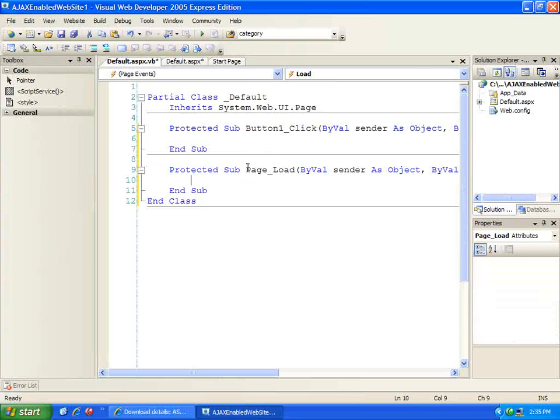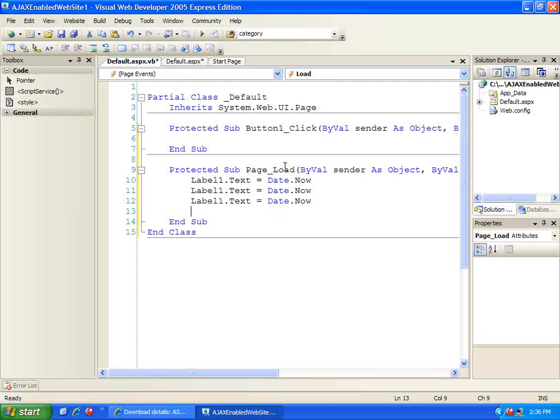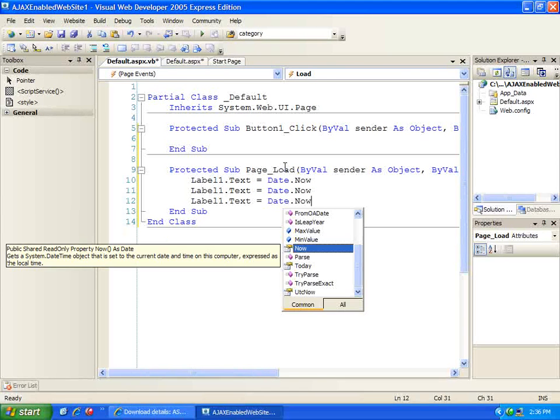And then in our page load event, so this will happen every time the page gets refreshed, we're going to populate the text property of those label controls with the current date and time. So it's just going to serve as a trace, and every time we get a refresh, we'll see that the text property of those label controls will get updated with the latest date and time.